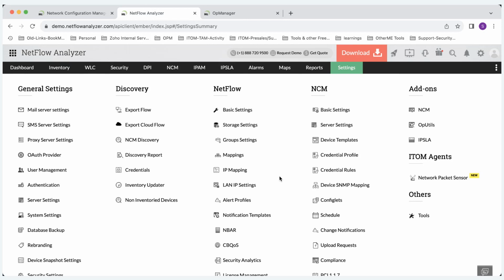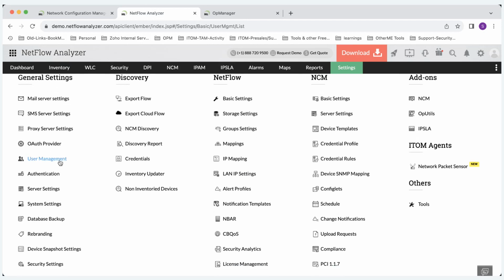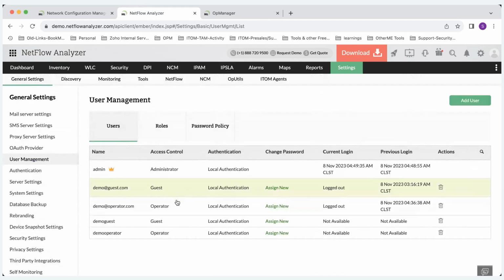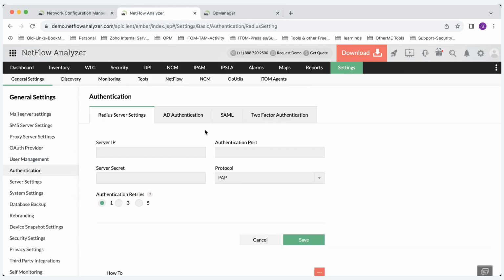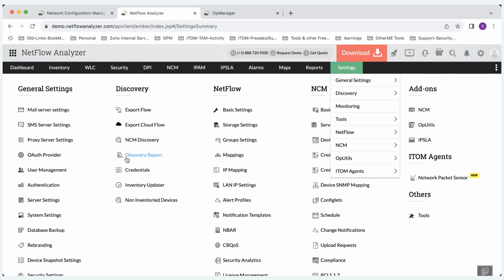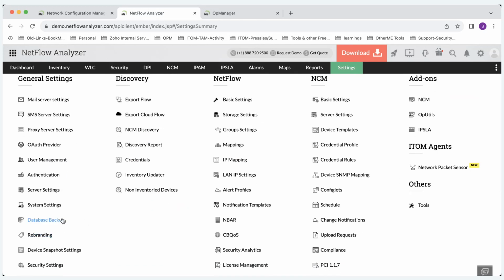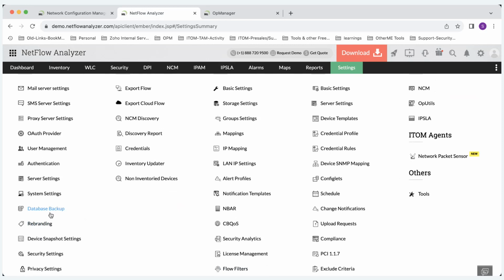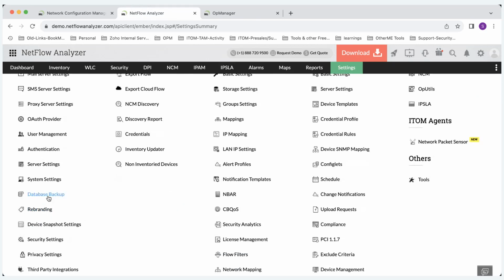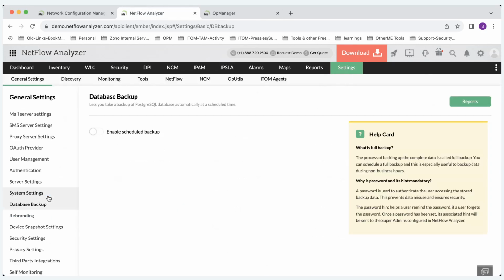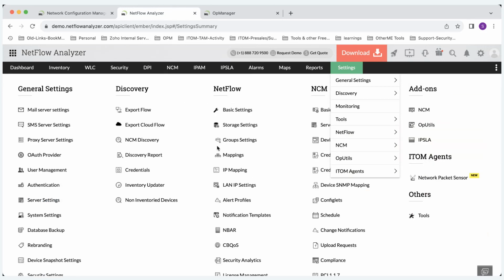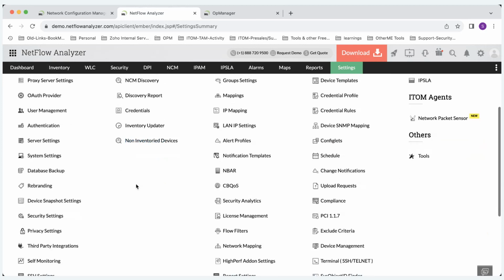Now let's talk about some administrative settings. A few of them are common, like user management. You can create an operator role or guest role in NetFlow Analyzer. Authentication models are available, like RADIUS, AD, two-factor. You do have an option to rebrand, and database backup: if you want to enable the backup, you have an option to do it from the NetFlow module when you use it as standalone.